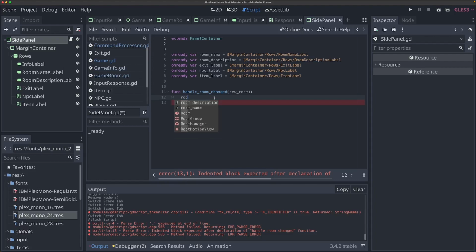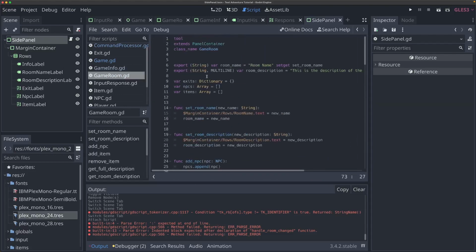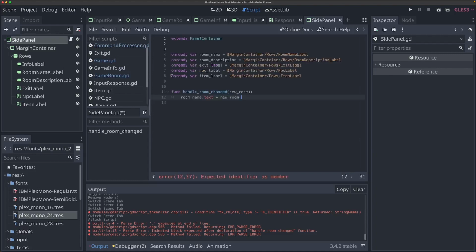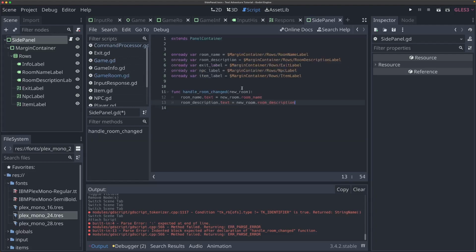So all we have to do is say room name. And remember, this is a label, so we need to change the .text property here. And we'll just set this to be new room. And if we go into our game room, we can just get our room name variable here. We're going to be hopping back and forth between these two scripts. So this is going to be room name. And then now we can do room description.text. Again, we're going to be updating our room description label to be new room.room description. Let me make sure it's room description and not just description. Okay, it is room description.